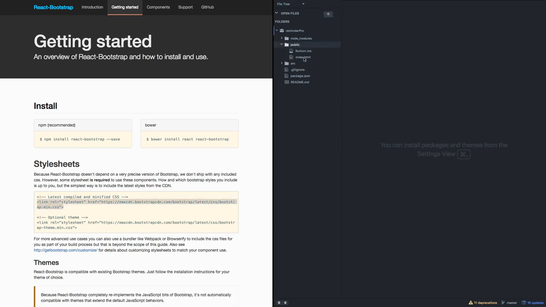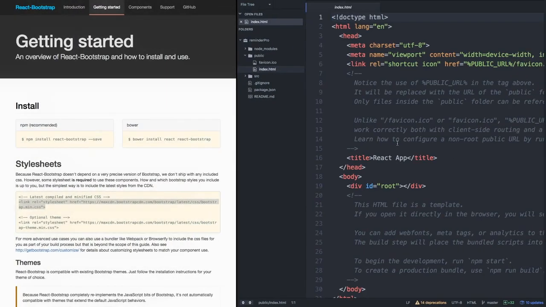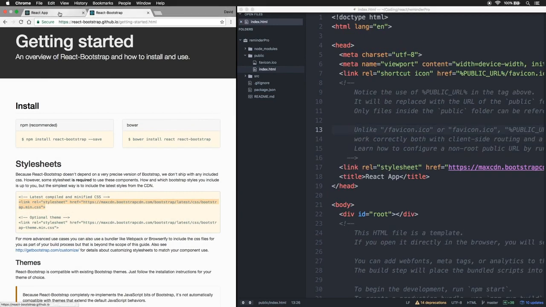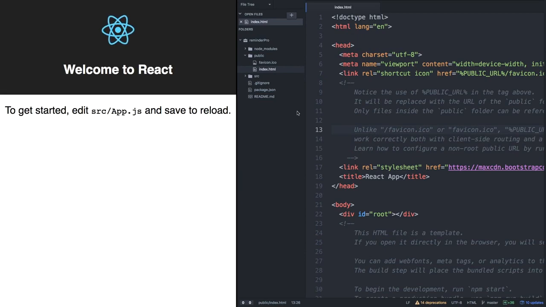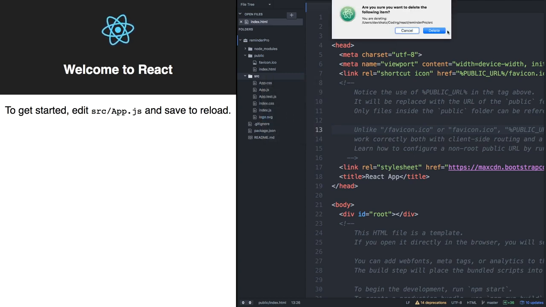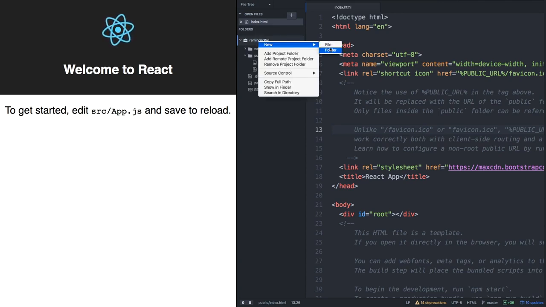Now we need to find index.html within our project and simply copy and paste it right above the title. Great. Navigate back to our application. Now the next thing we're going to do is delete the source folder and set up our own, so that way we can start from a clean slate. Now let's create a new source folder.